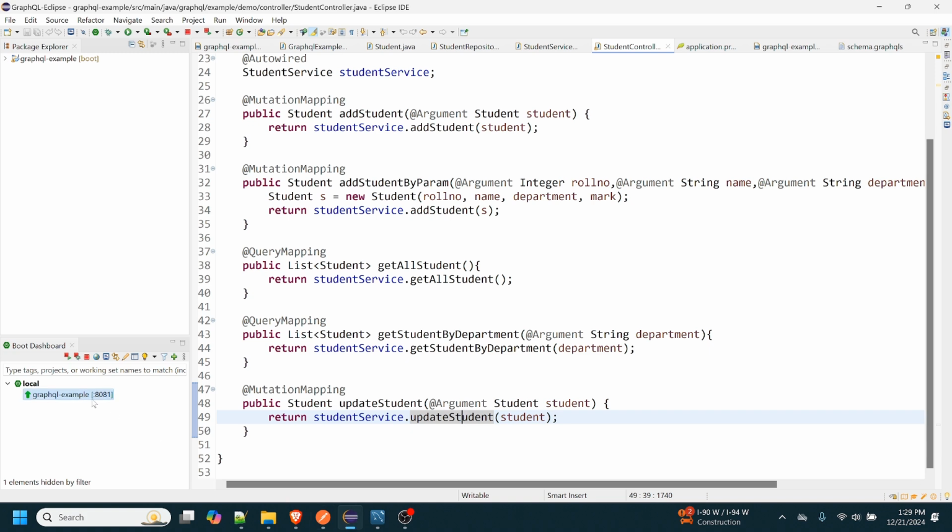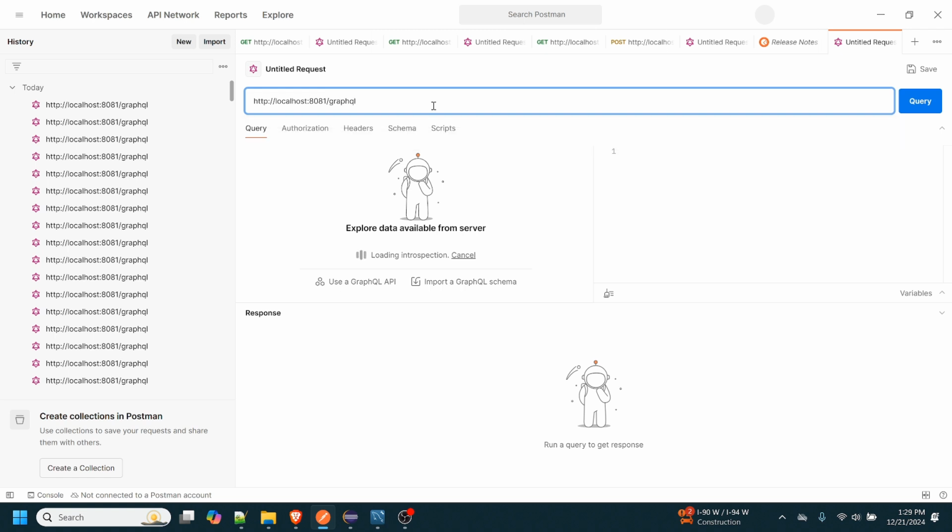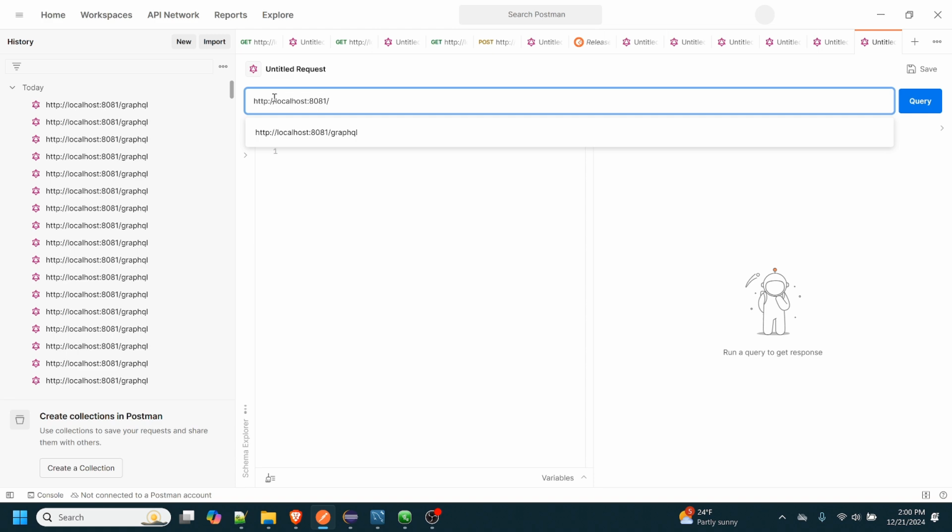So what is the port number? It's 8081. So http://localhost:8081/graphql. For all the GraphQL endpoints, the URL remains the same. It always ends with graphql. It's not graphical, it's graphql, without the I. Okay, so this is the endpoint we'll be using for all the GraphQL endpoint invocations or executions.